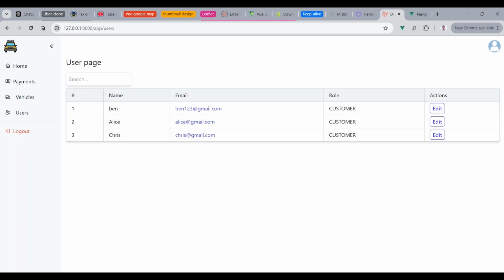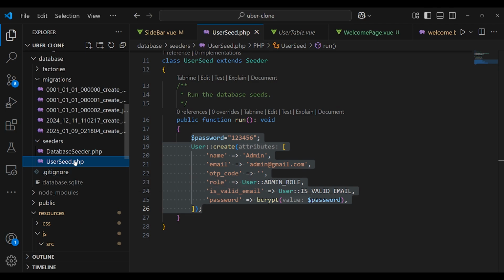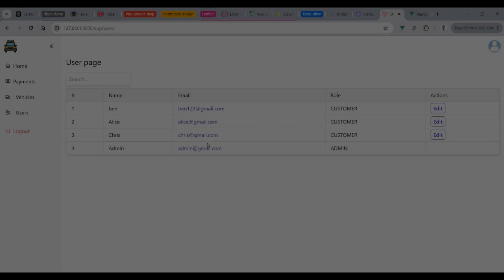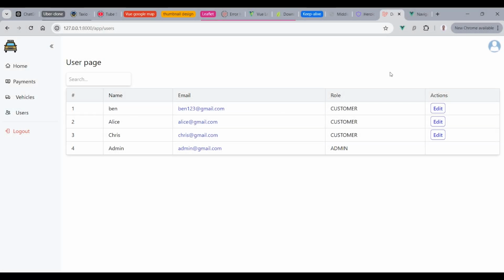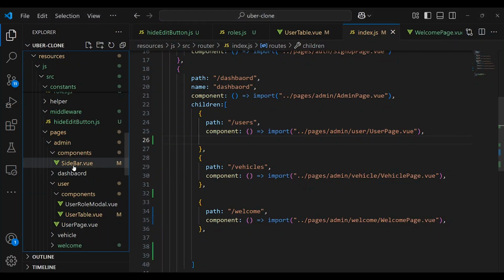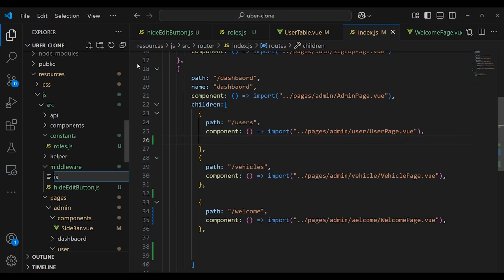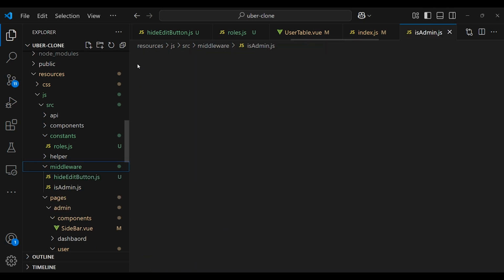And we created in the previous parts the user seed, and then we are going to use this user seed to create only one admin inside of our app. Now let's secure the user page. If we don't want this user right here to see the user page, because the actual role of this user is a customer, now what I'm going to do, I'm heading inside the middleware folder. I'm going to create right here is admin.js file. And in here, what I'm going to do, I'm going to put in a logic.